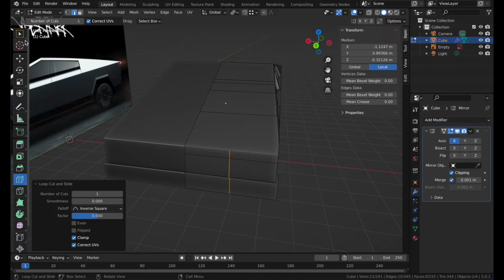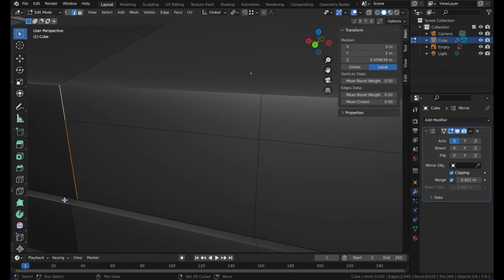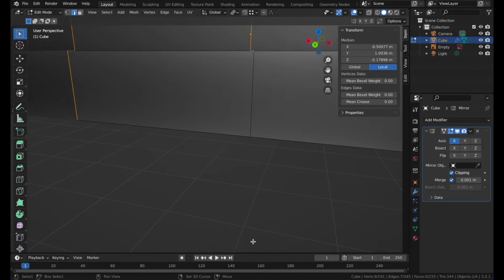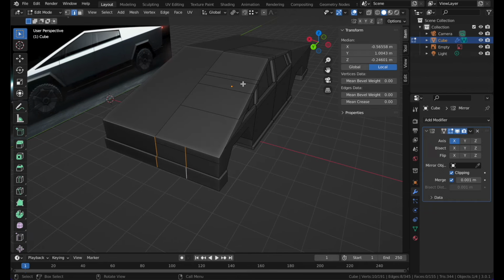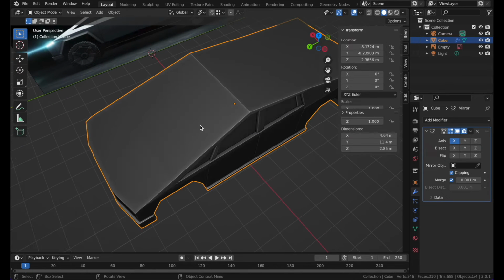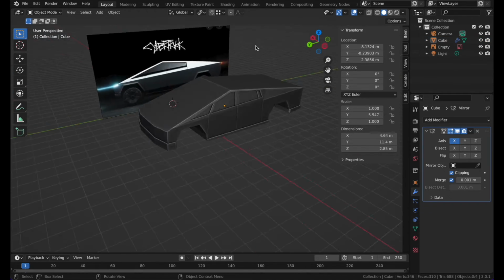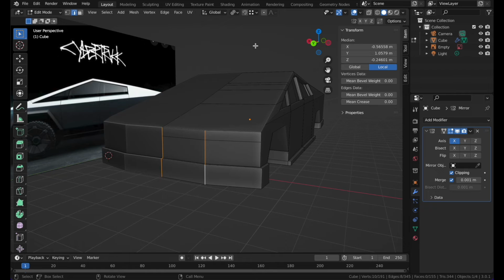And you can select this one, select this loop cut, and select this loop cut, and then you can press G and Y to move it. Yes, to move it forward. There you get the basic shape of the Cybertruck. Now you can work more on the eyes.